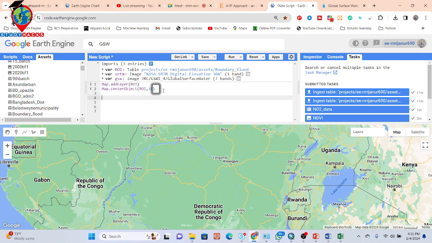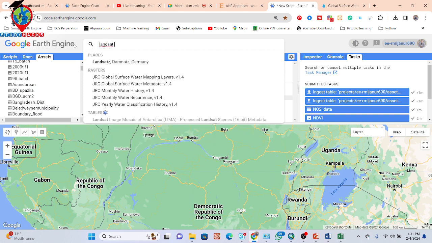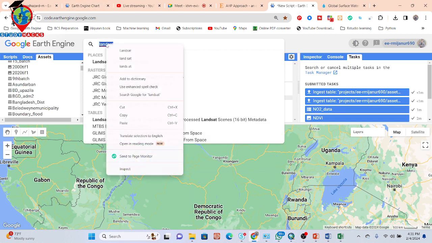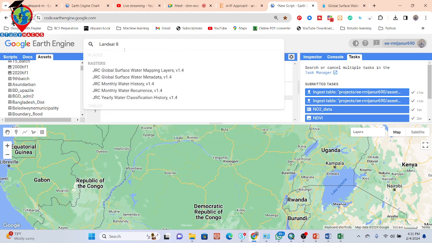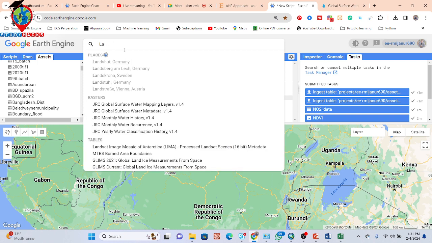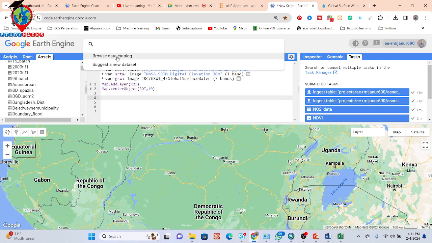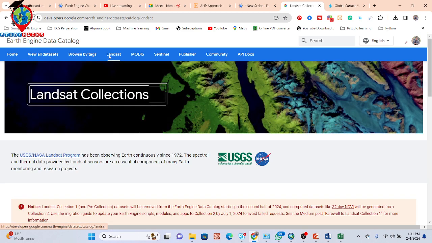So now I need another data set, mainly Landsat. So I simply search here Landsat. It's satellite imagery, Landsat satellite imagery. You can also get it from here easily. Suppose I put Landsat 8. Or if you simply click on browse data catalog, click on here, then click on Landsat. Then we can easily get all of those Landsat image collections. So from here, I want to work with, suppose, Landsat 8.